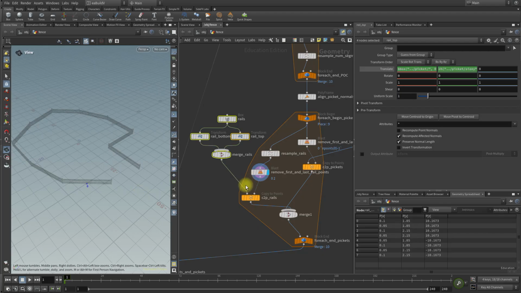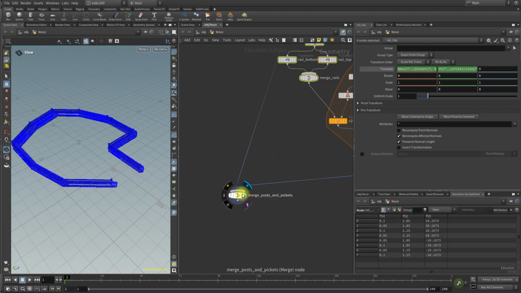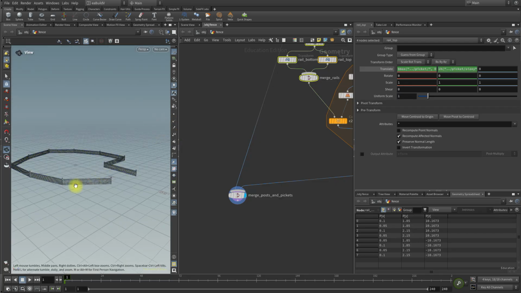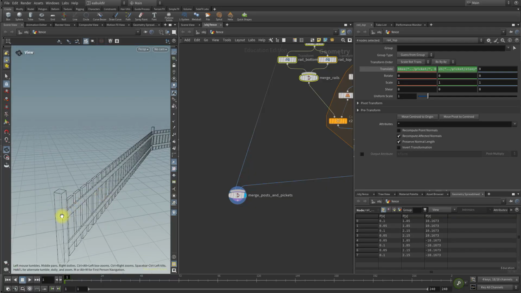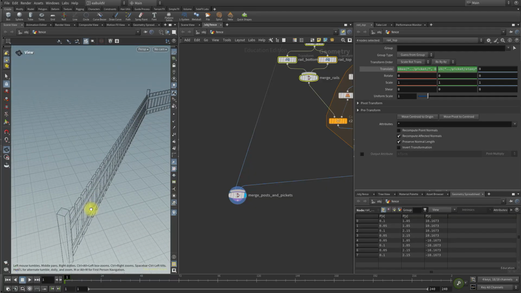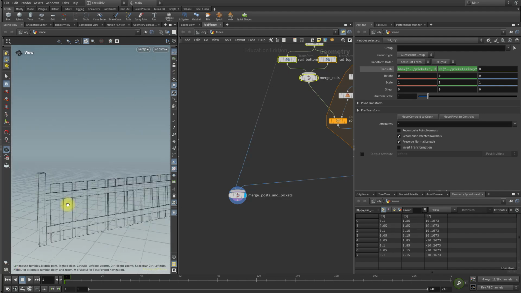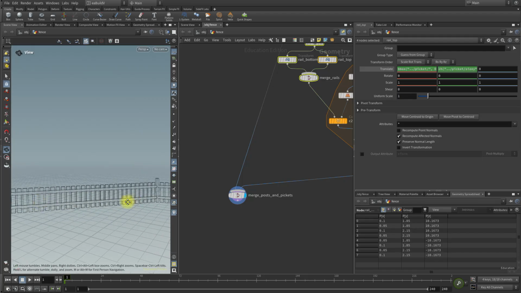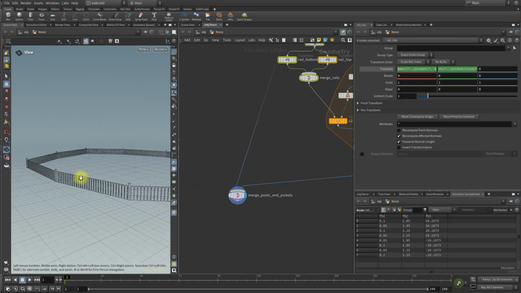So that's pretty much it for our fence. You got all the segments, you got the rails, and you can see that the rails are properly set. So they're flush against our pickets, they're behind them, and they're the length that we want. So they overlap a little bit, just like you would in a real fence. But yeah, it's looking really good.